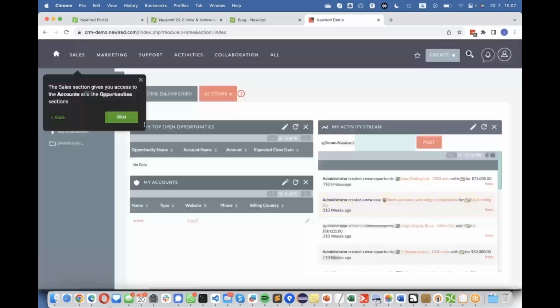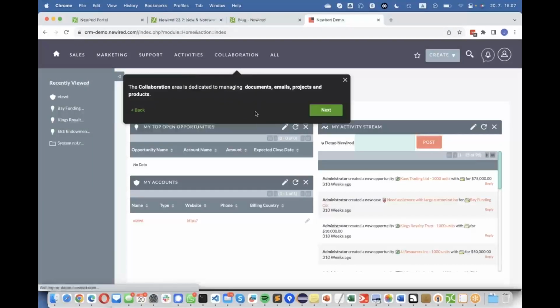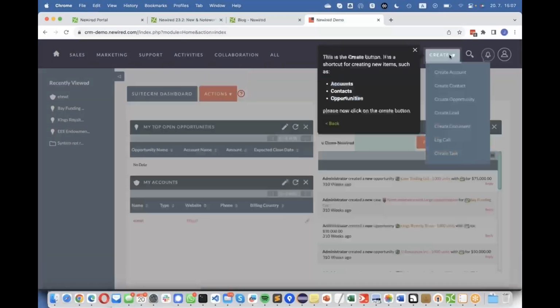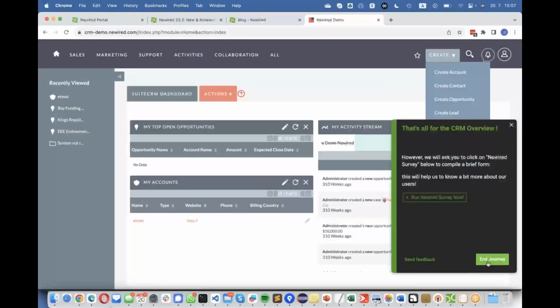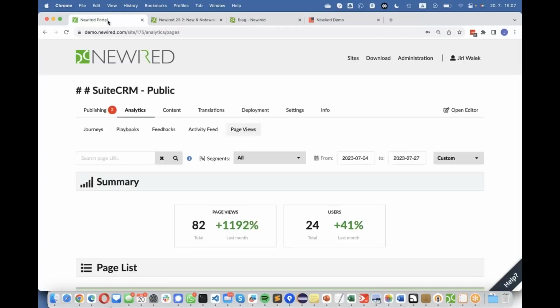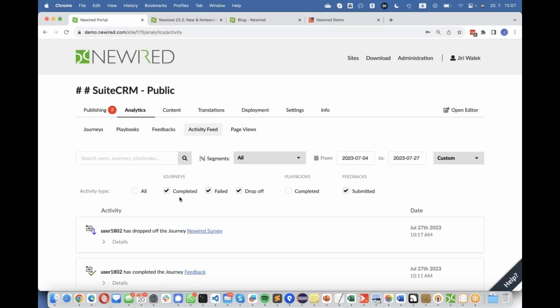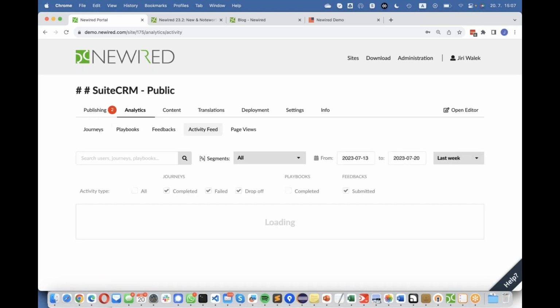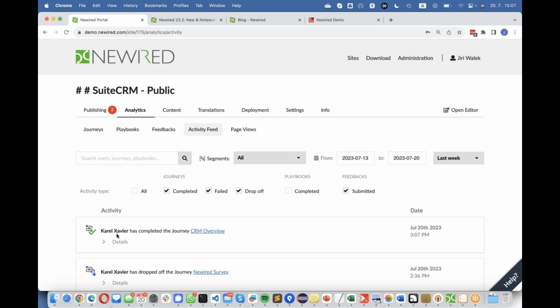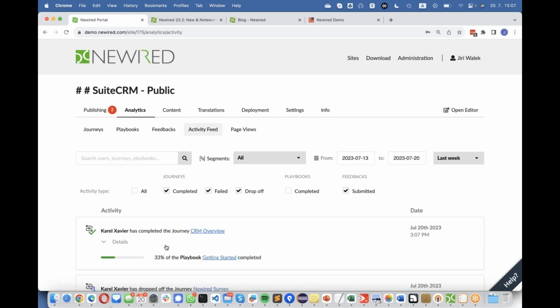So whenever I actually perform a particular activity, let's perform some. In that case, the system will track under the activity feed that the person has completed a specific journey. If I run it for last week, it takes a minute to collect, but you see here that Carl Xavier has completed the journey today at 3:07. So that has been me completing this particular journey. So these are all the activities related to the Newired assets.